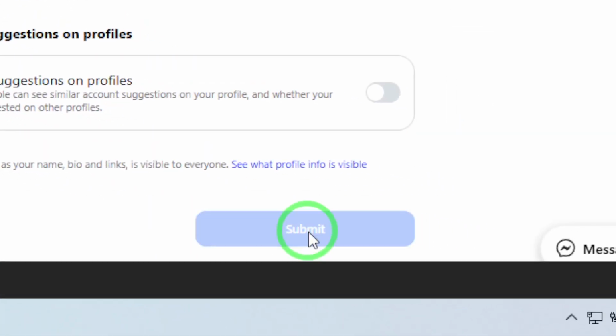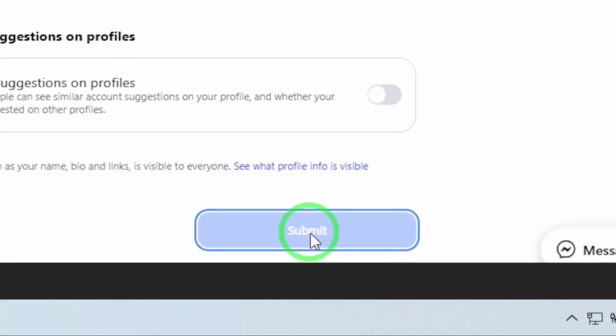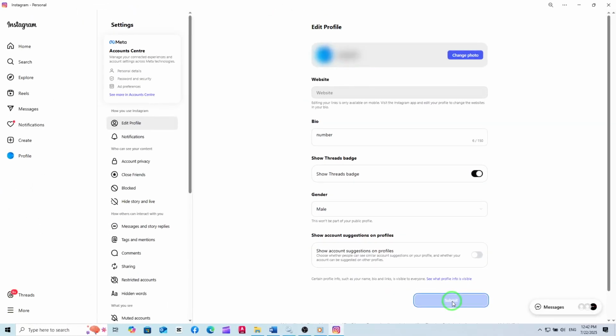That's it. Your WhatsApp number is now visible on your Instagram profile bio, making it super convenient for anyone to contact you directly. This method is quick and doesn't require linking accounts or using third-party tools. Just a few clicks, and you're done.